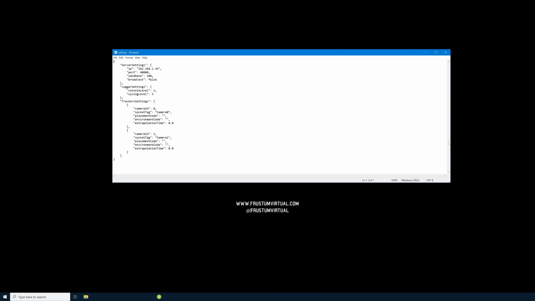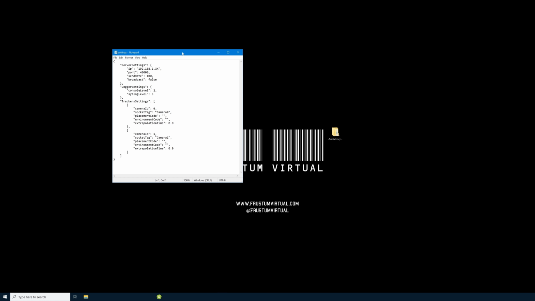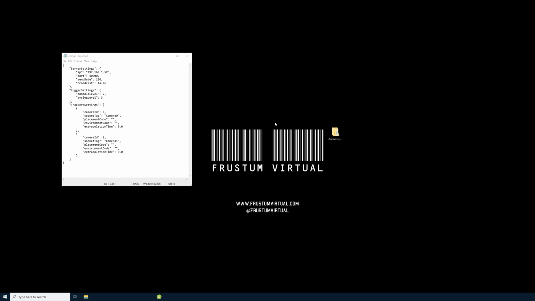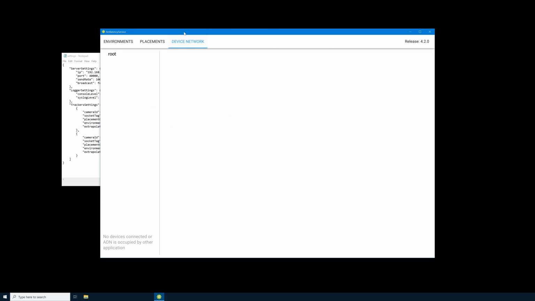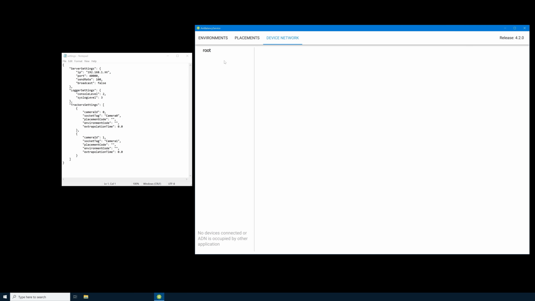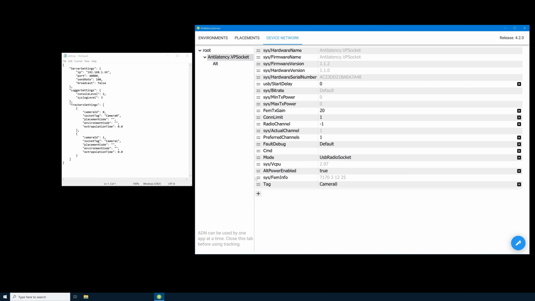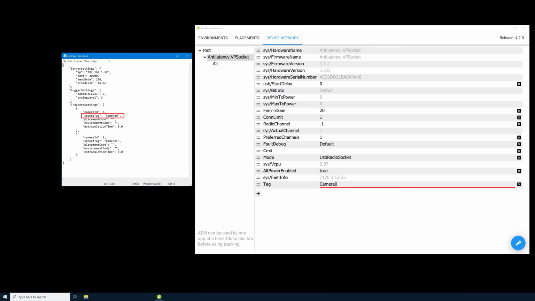To set this setting, I will open my anti-latency service. I will then navigate to the device network. The anti-latency socket and alt will populate under this root property once it's connected to your computer. Now that my socket and alt are connected to my computer, I will select the anti-latency VP socket. At the bottom of these properties, you will see a tag. I've already labeled mine as camera 0 to match the socket tag from my FreeD server.